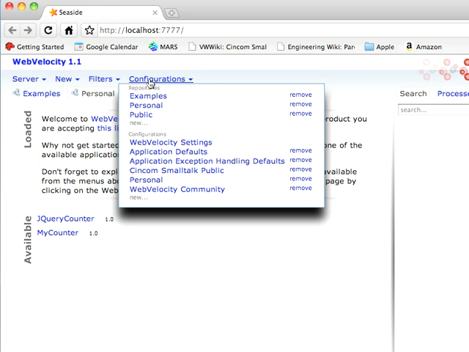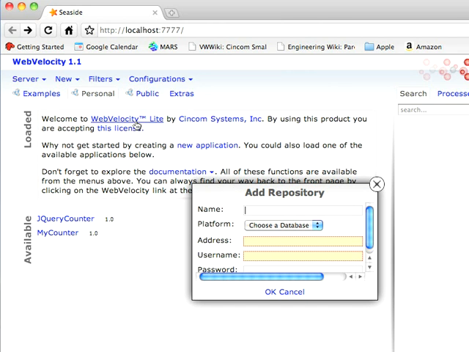Under configurations, this is where you'll probably want to get started when you just get the thing going. If you want to create a new repository, notice there's an example repository, there's your personal repository, a public repository, and you can create a new one. If you click this new button, you'll get a little dialog box that pops up to ask you to push up a new repository. So I can put in a name like my repository.